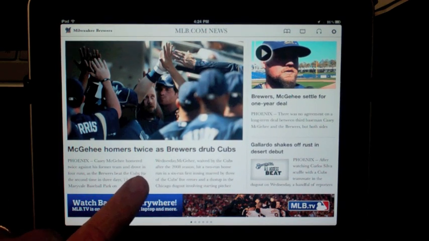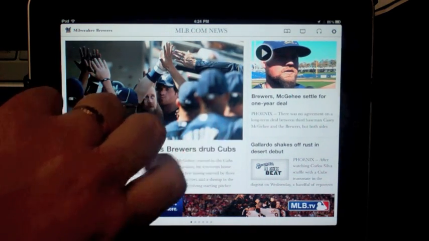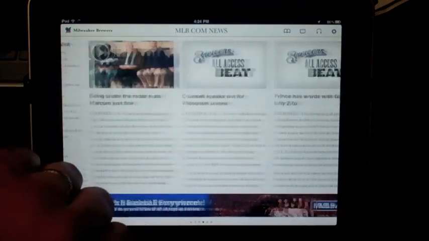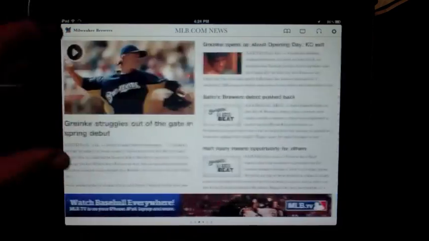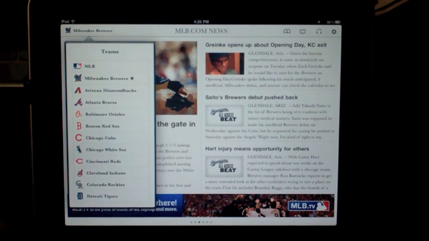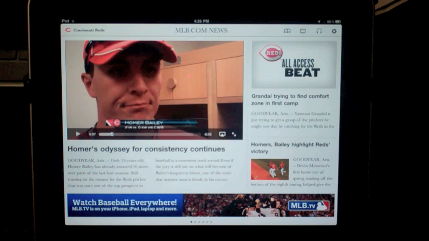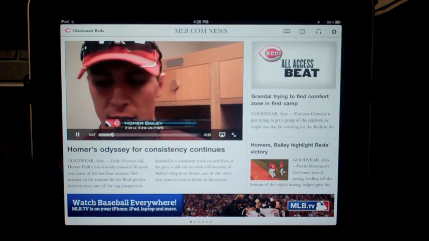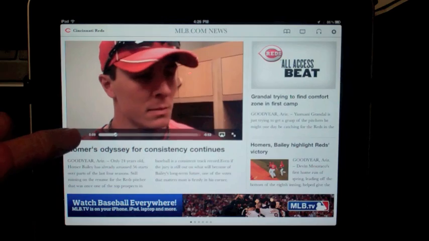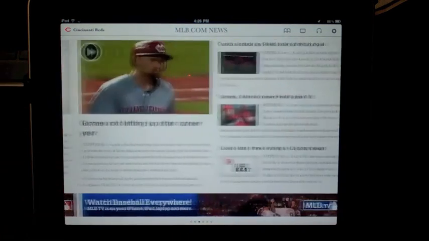McGahee homers twice as Brewers drub the Cubs. I can't read. But so it'll give you lots of information and news about your own favorite team there. Or you can go in, let's say you have a couple of favorite teams. My wife grew up in Cincinnati, we'll hit the Reds. Alright, so you notice it does these video highlights here, so we can hit that. That's kind of neat. That way you can see the news as well as read it.